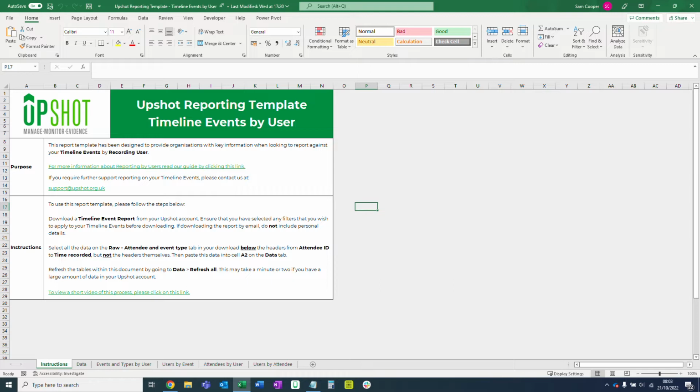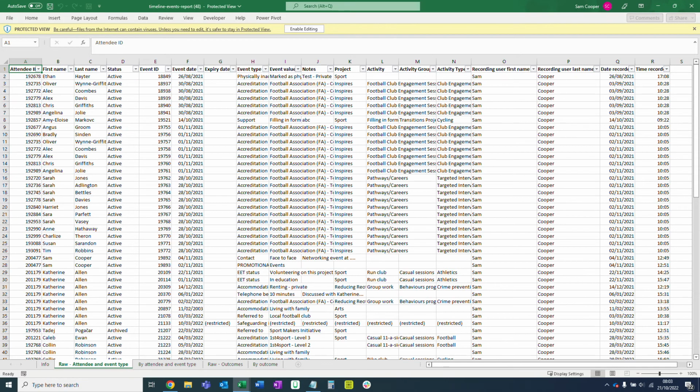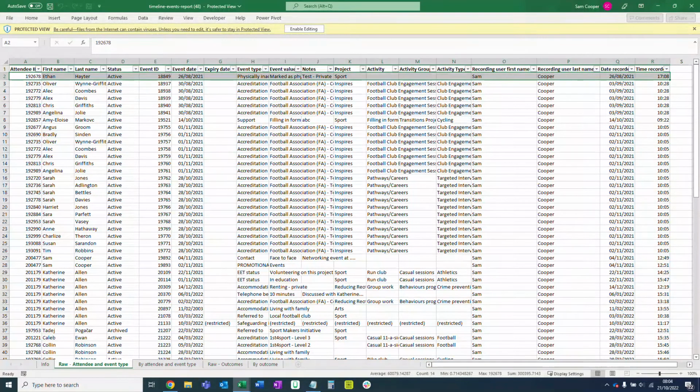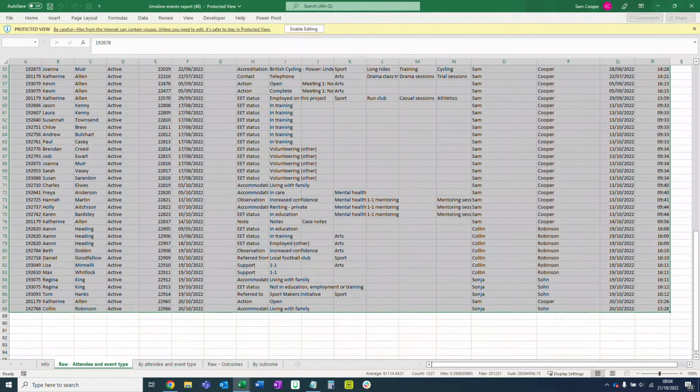And we now need to copy the data in this report into the reporting template. The data that we need is in the raw attendee and event type tab. To copy this, I first select the top row of data, so not this headers row, but the second row, which has our first event in. Select the whole thing, and then using the keyboard, hold down Control and Shift, and then press the down arrow once. This will take us to the final row, the final event on the account, and then copy this data.